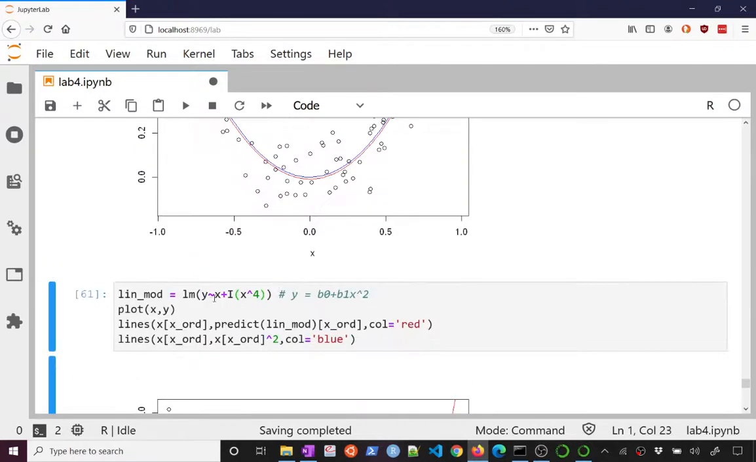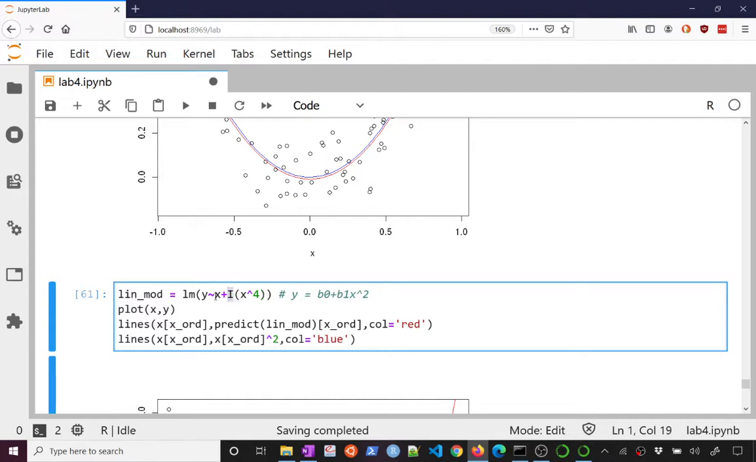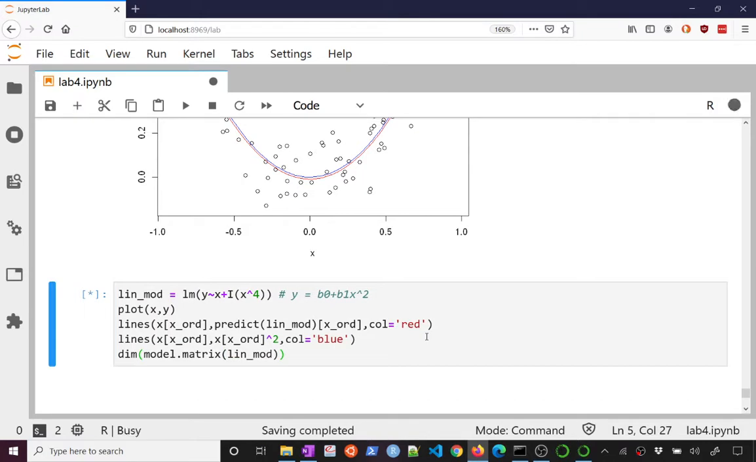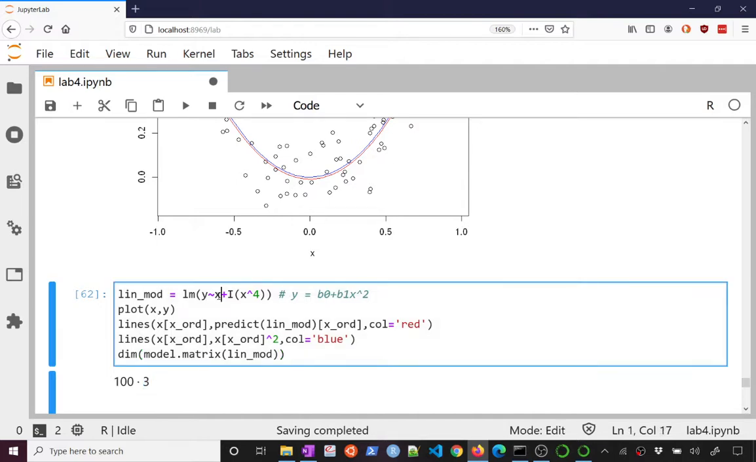So in here, basically by adding on, say, a fourth power, we're increasing p. We're increasing the dimension of the model matrix. So I can actually get that with dim of the model matrix of my linear model. So this has 3 columns: beta naught, beta 1, and then a slope associated with the x to the fourth term, right?